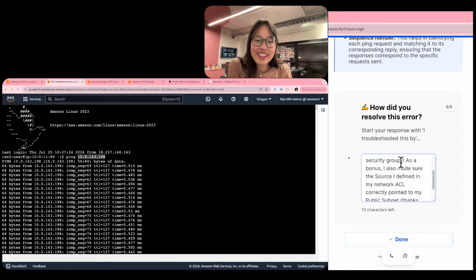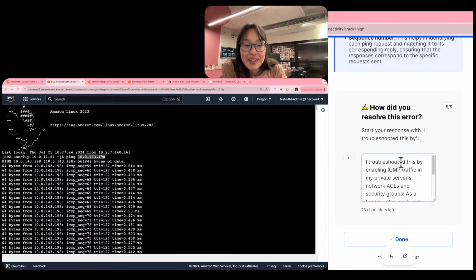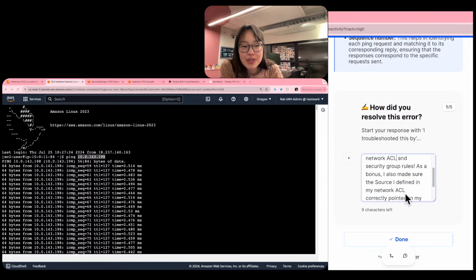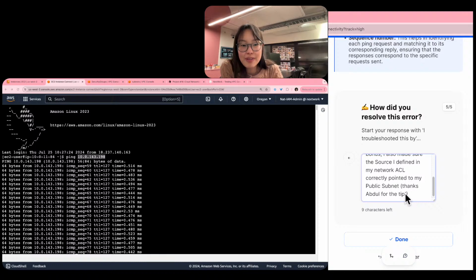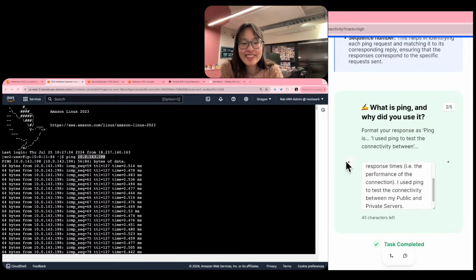All right, so how do we resolve the error? I troubleshot this by enabling ICMP traffic in my private server's network ACLs and security group rules. As a bonus, I also made sure that the source I defined in my network ACL correctly pointed to the public subnet. Thanks, Abdul, for the tip. All right, done. That looks good.